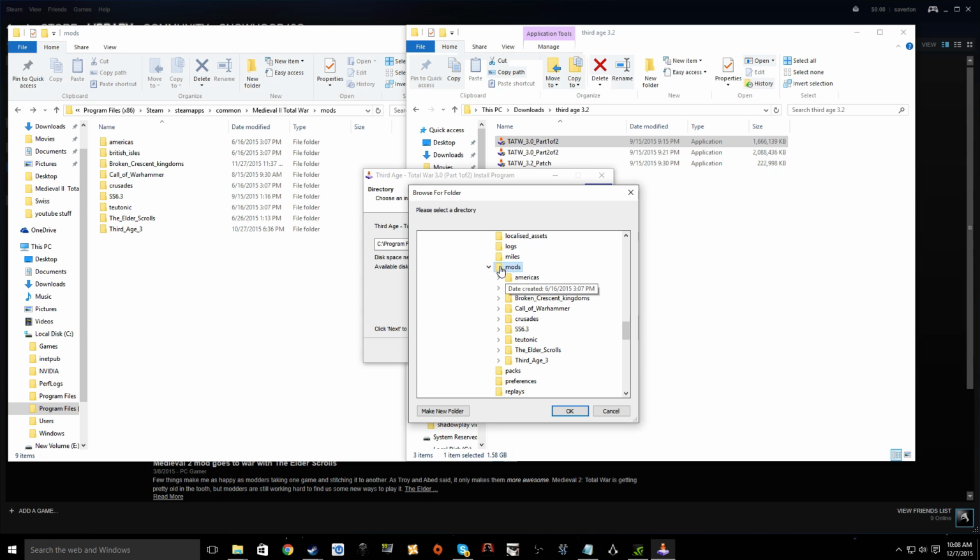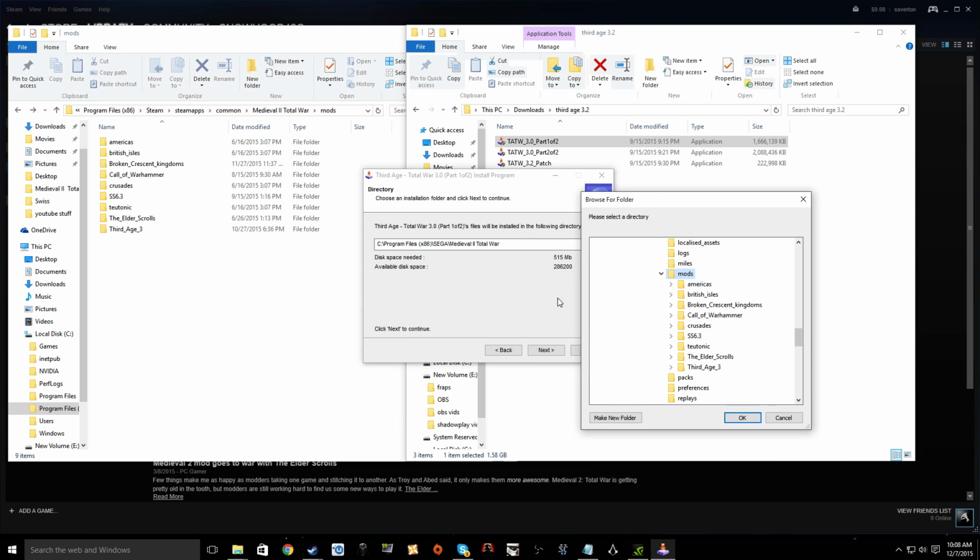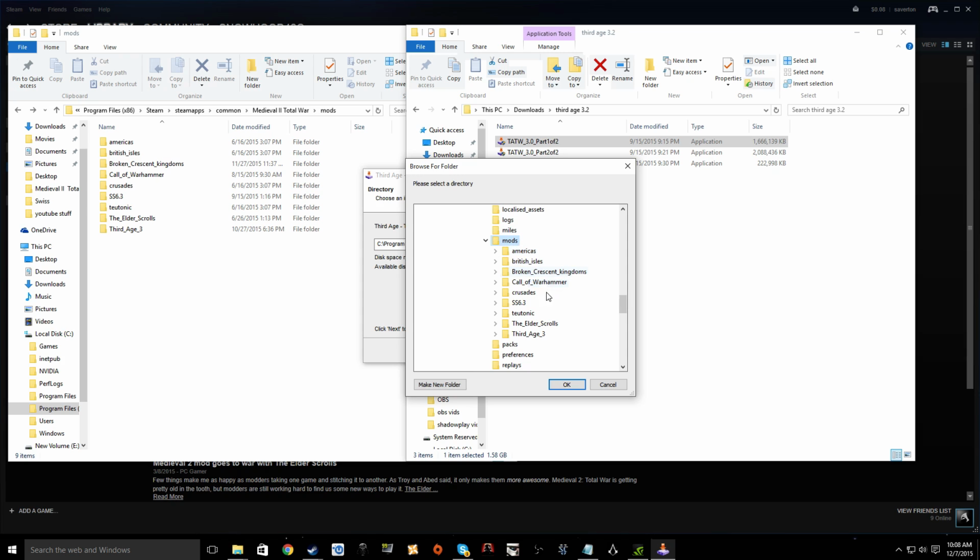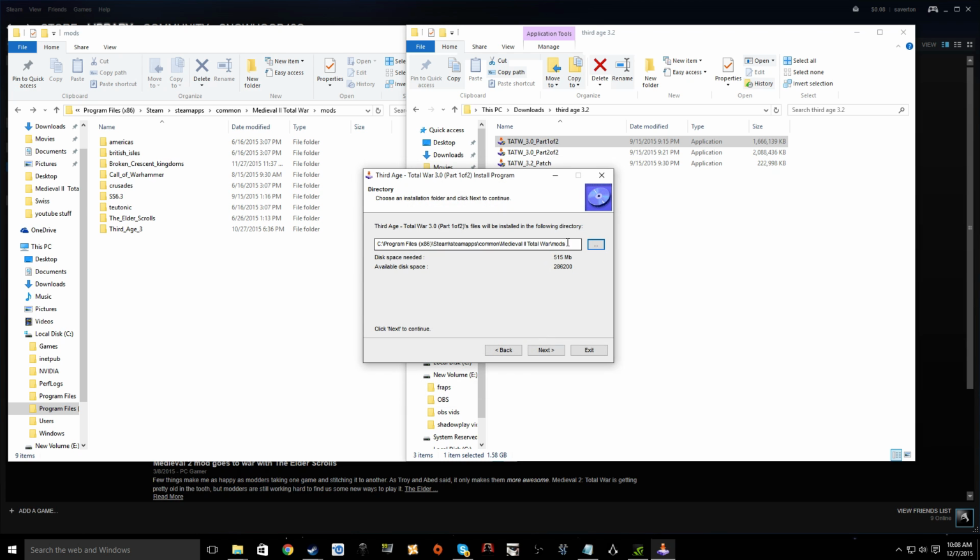Now, this is it. You leave it at the mods folder. It says on the page just before this to do this exactly as so. This will create its own folder, Third Age 3. You are not required to make this. Stop here. Click mods, hit OK. This is all you want here. It will make its own folder.